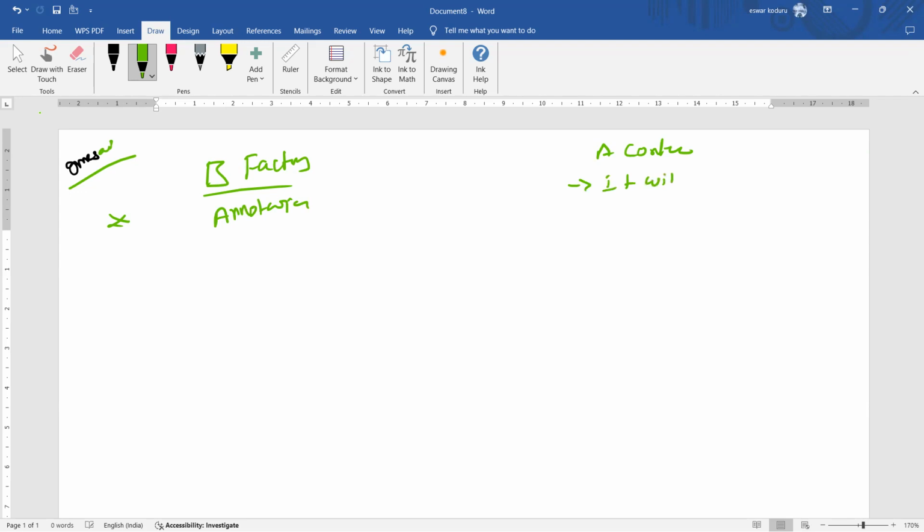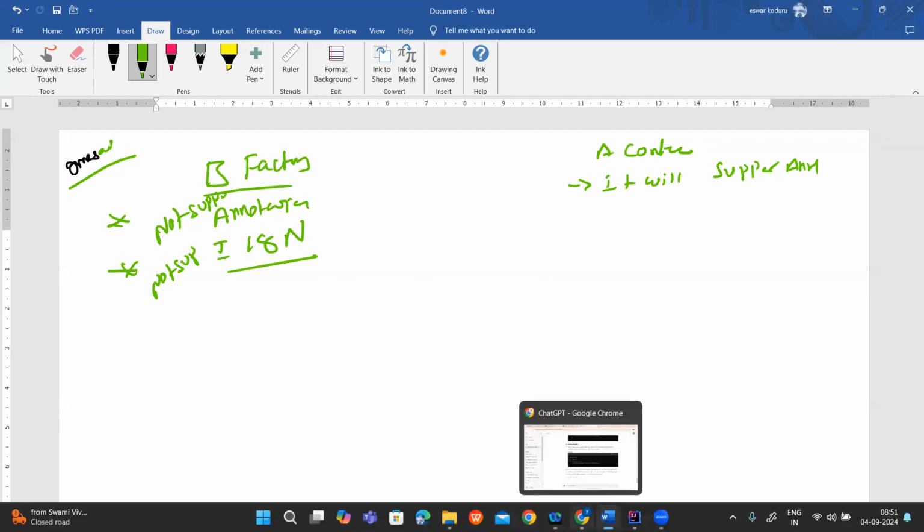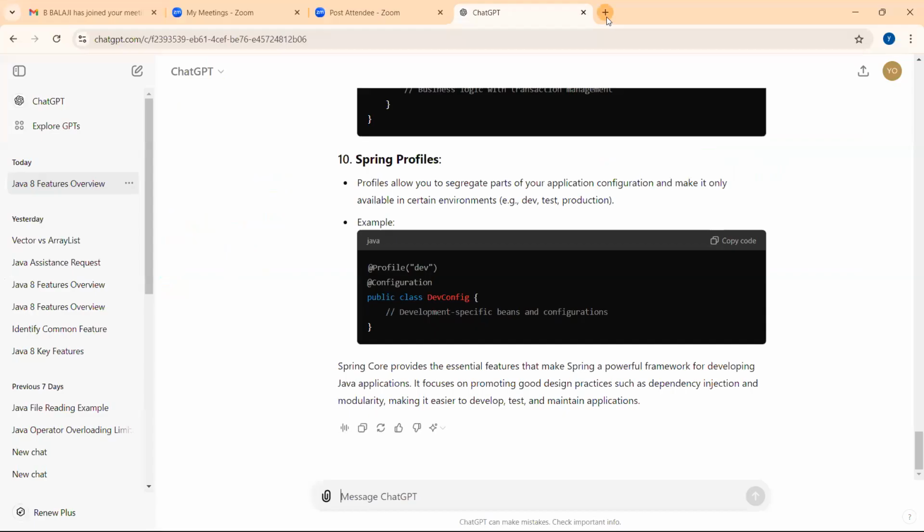Application context will support annotations. Then the second point is that BeanFactory won't support internationalization. What does that mean? For example, internationalization means you're going to Google.